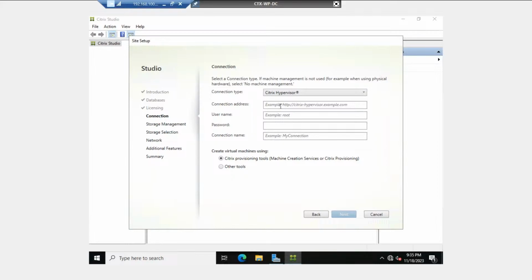We have Citrix hypervisor, so we'll go with this one. Now it is asking for the hypervisor address, so we have to give the hypervisor IP address here. In my case, it is http colon double slash 192.168.10.101. That is the IP of my hypervisor. The username is root for my hypervisor, and I have to enter the password of my hypervisor.